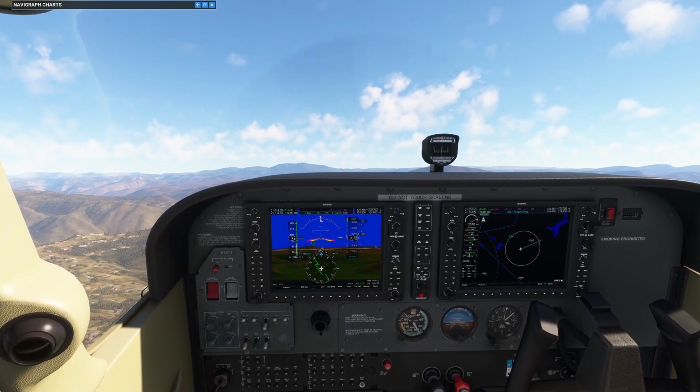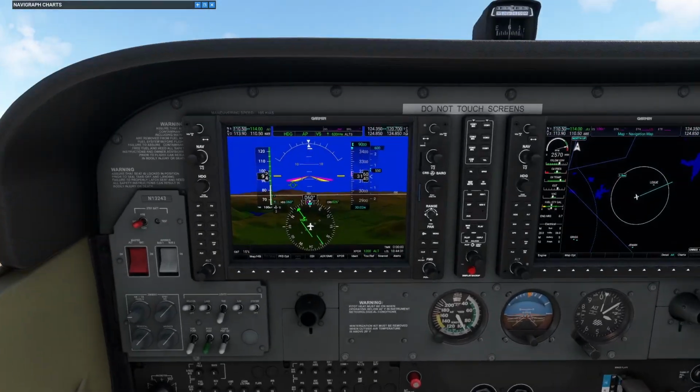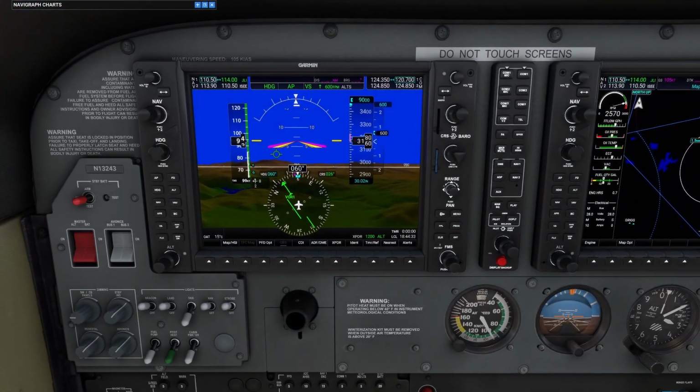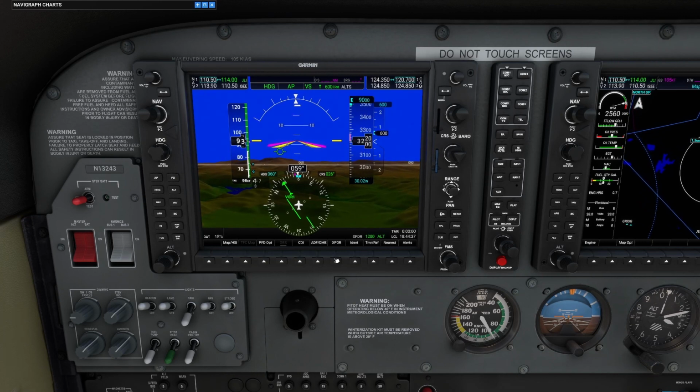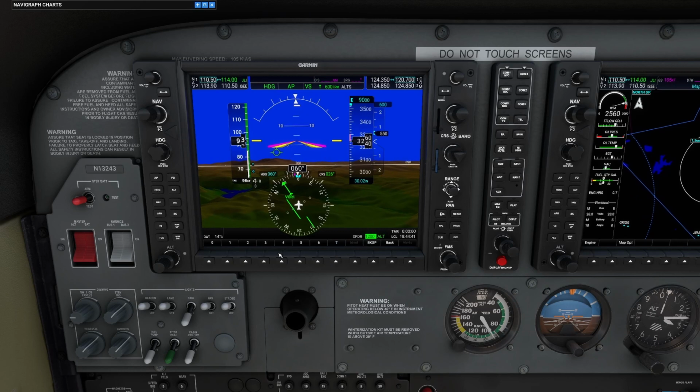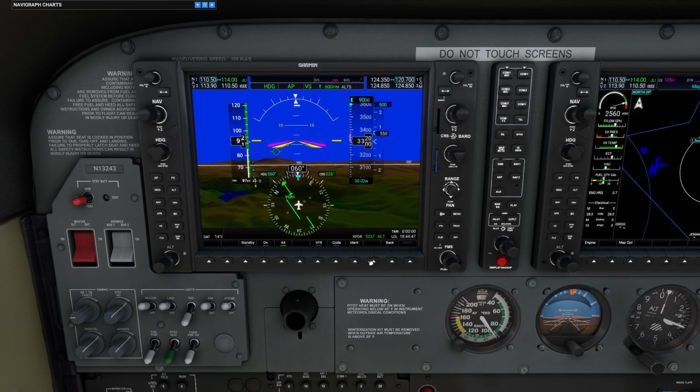Skyhawk 243, SoCal approach, squawk 5237 and ident. 5237 with the ident, Skyhawk 243.